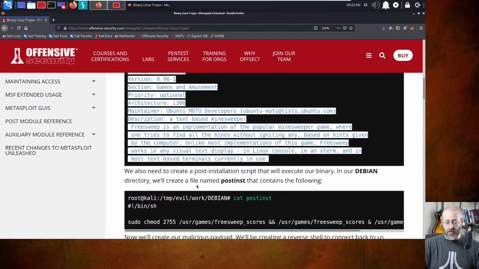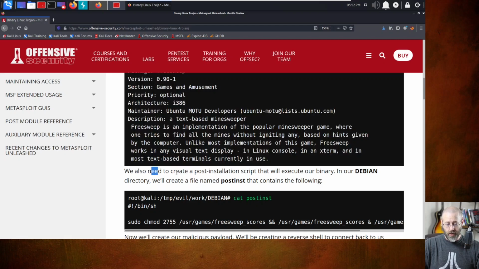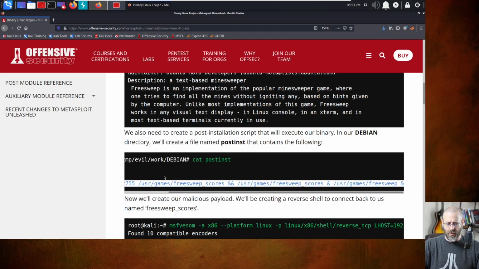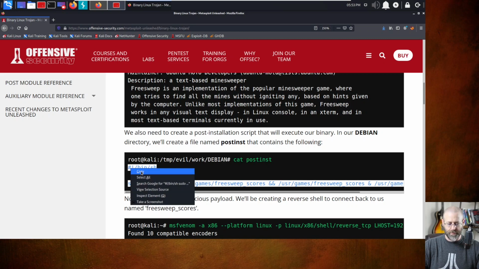All right, moving on to step 4, which is we also need to create a post-installation script that will execute our binary. In our Debian directory, we will create a file named postinst that contains the following. And again, I will just copy and paste this. Doesn't look like anything needs to be changed. I don't see anything with versions or anything. So it's just a small little shell script, not even bash. Copy that.